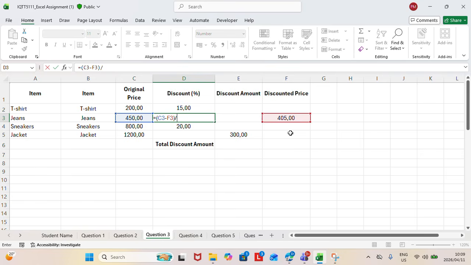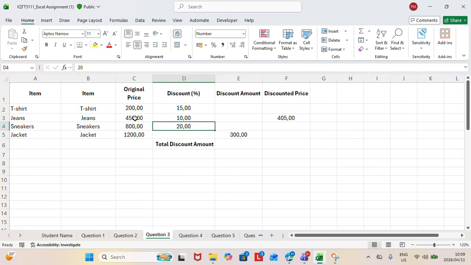You divide using forward slash, divide by what? The original price of jeans. And then you multiply by 100 and you press enter. Then you will have the discount percentage. So let's move.